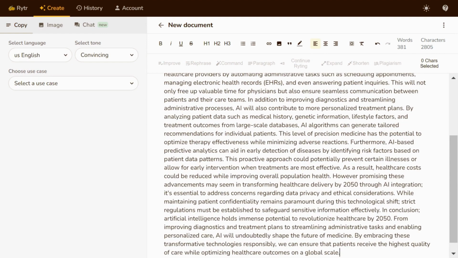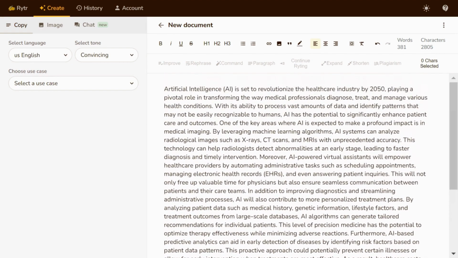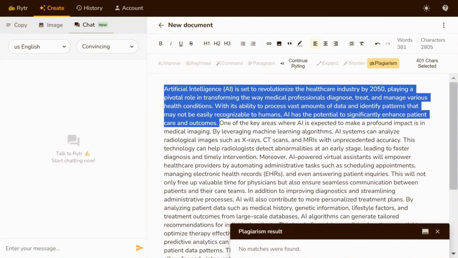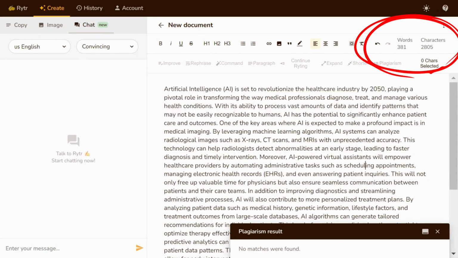Follow a similar approach to further edit your content, selecting the portion you wish to modify and choosing the appropriate option. You can also check for plagiarism if needed. The platform also provides word counts, character counts, and other functions.